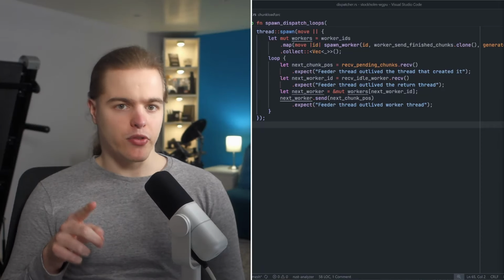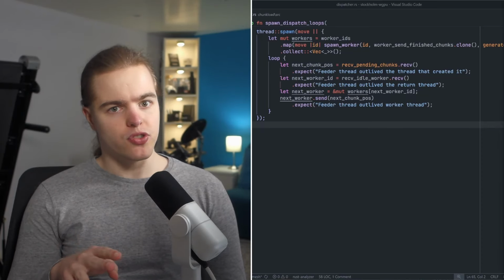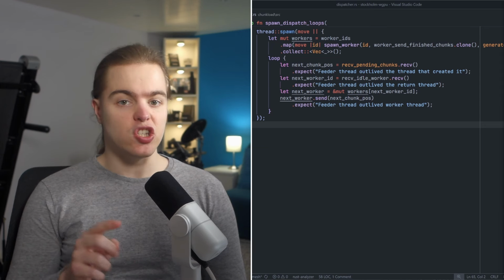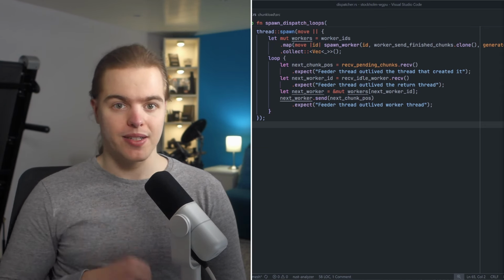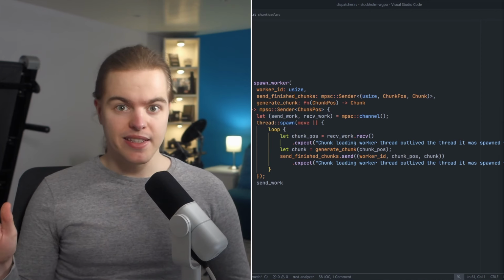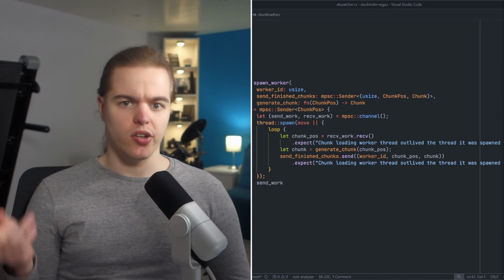Let's think about that background thread now. There's actually a whole bunch of them, so the specific thread we just sent the instructions to is known as the feeder thread. Its job is to continually feed incoming instructions to any idle worker threads. The worker threads are completely dedicated to chunk generation. They'll wait for a chunk position to come in, then they'll create that chunk and fill it with blocks.